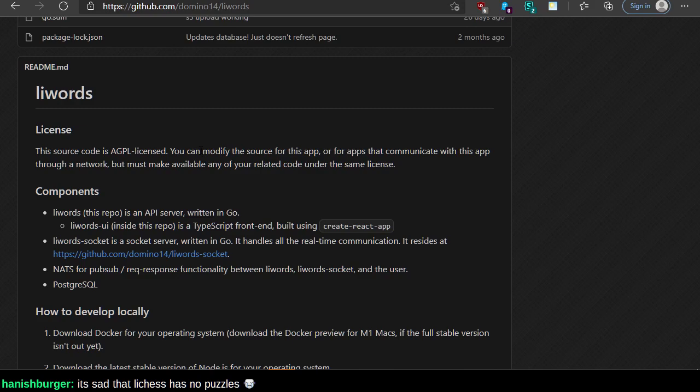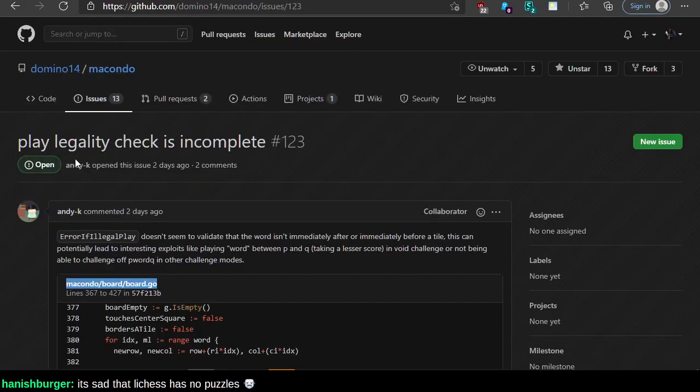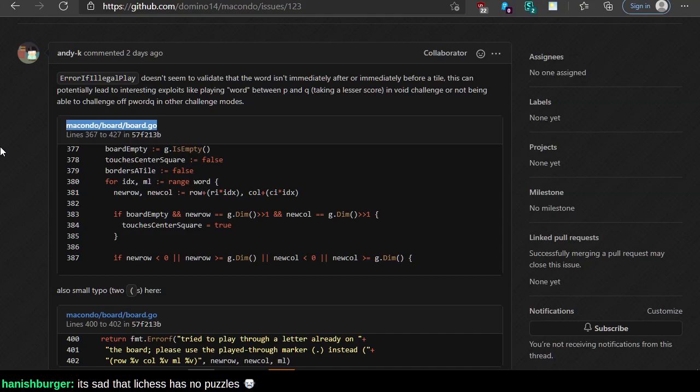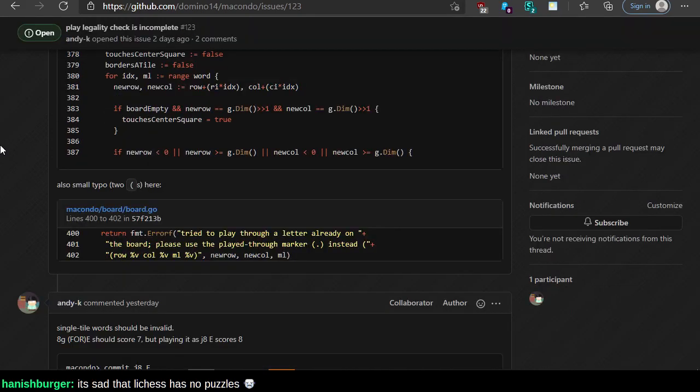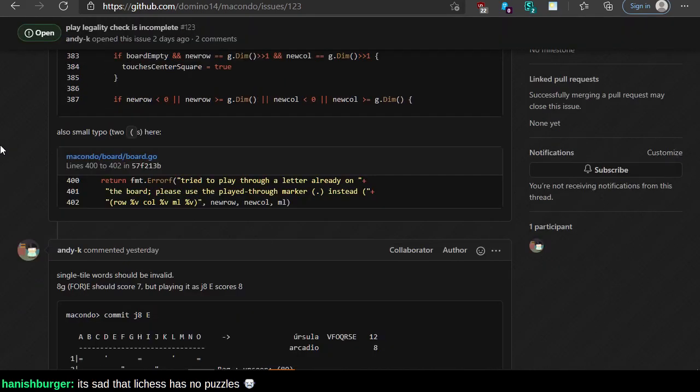Yeah, I agree that it's sad. I'd kind of hoped to be doing some puzzles or something like that, but I'm optimistic that whatever it is, they'll figure it out. But yeah, you're right. For the moment, it is sad. I'm optimistic they'll figure it out, whatever it is.